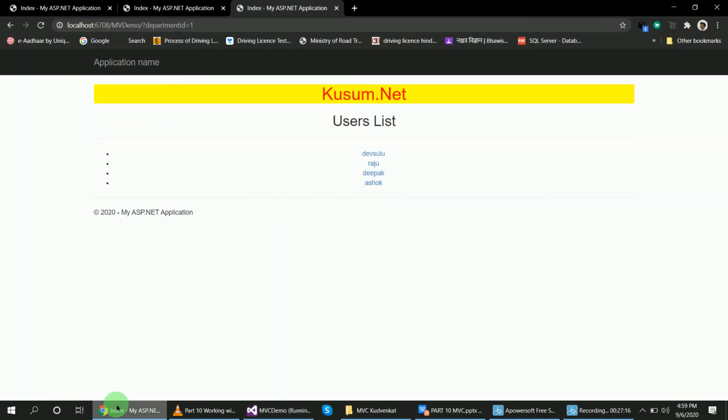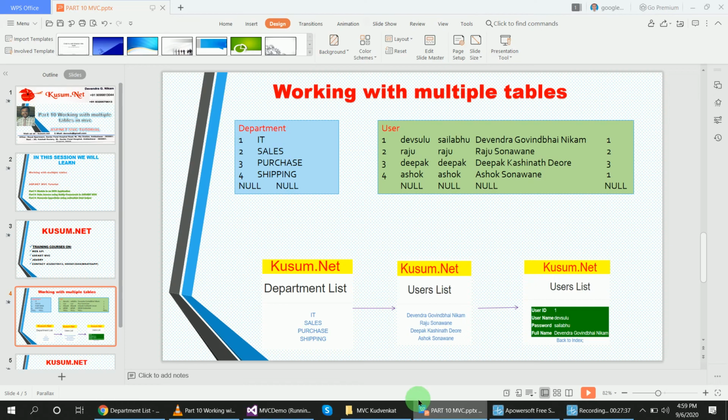Now refresh this page and see here the link for going from this page to the department list page, right? This is the back to department link, and you are on this IT department list, right? So guys, here my program is completed.